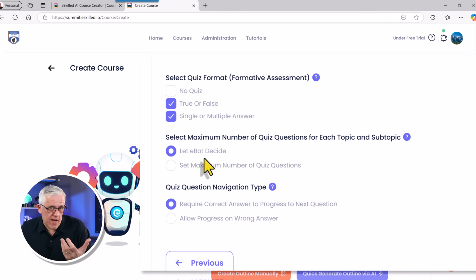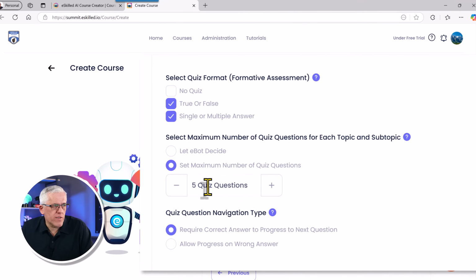I can let the AI, the eBot, decide that, or I could say maybe I only want to limit it to a maximum of 5 questions. So maybe I will set a maximum here, and I will set it to 5 quiz questions. That's the most I want. I don't want a 10 question quiz. Maybe I even want to bring that down. I'll make it 4 questions at the most.